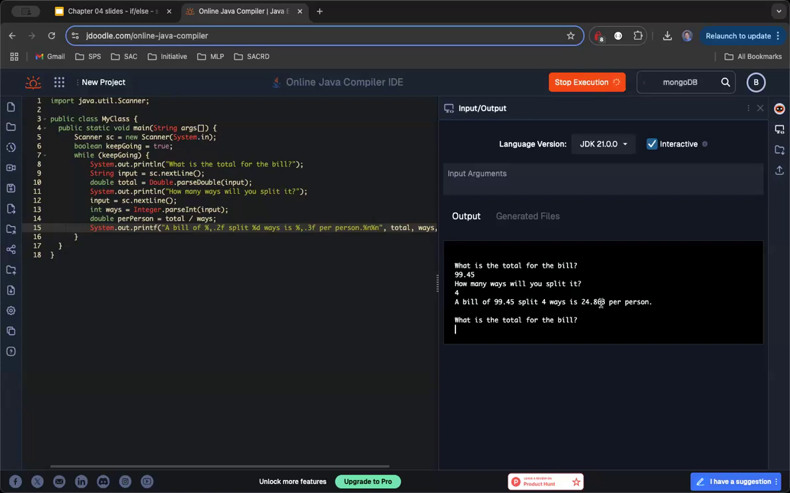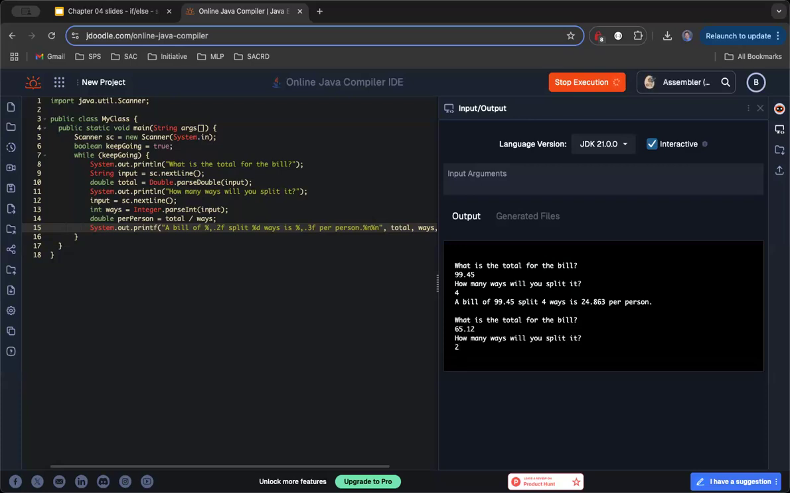24.86.3 per person. So somebody's going to have to pay 24.87. So 3 people will pay 24.86, and 1 person will pay 24.87. So this will just continue. What is the total for the bill? 65.12. That's split 2 ways.